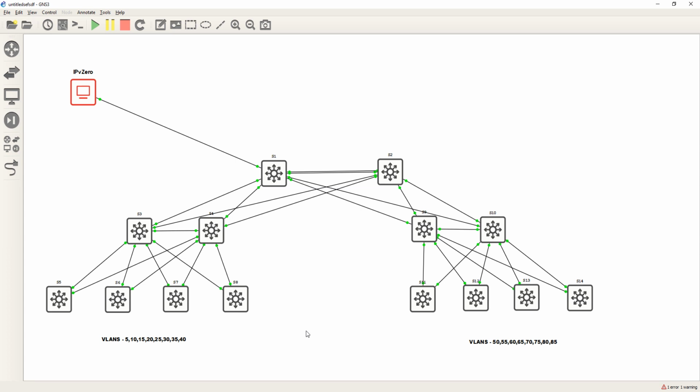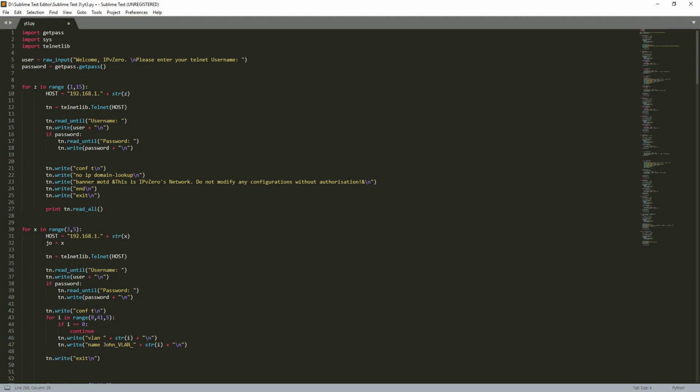So I think we'll start going through the script. Let's open up our script. Now we've got our basic imports: getpass, sys, and telnetlib, and our username is going to be stored in a variable just called user. What's going to happen is I'm going to print the raw input, "Welcome IPvZero, please enter your telnet username." This will be prompted on the screen to me. What I reply will be saved as the user variable, which you can pass in when it's asking for usernames.